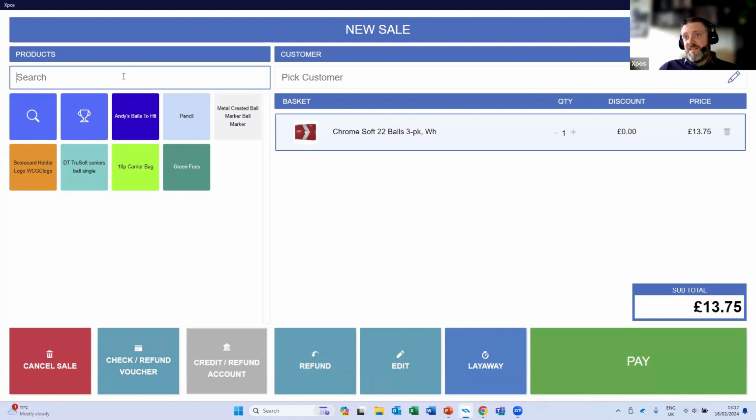But as you can see there, I've just scanned the barcode in. That's brought the product up. That's by far the quickest way. I know that's obvious, but it's worth reiterating.